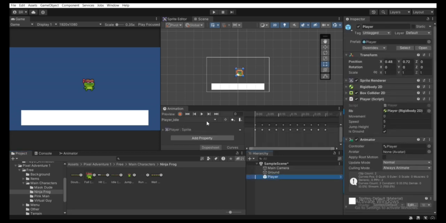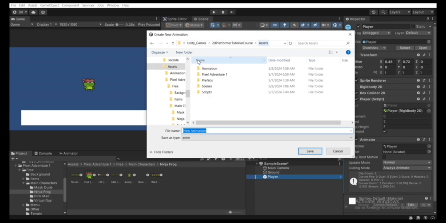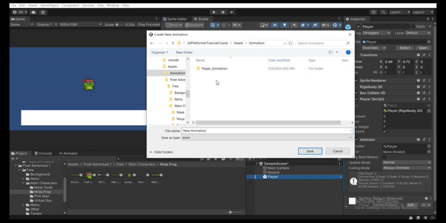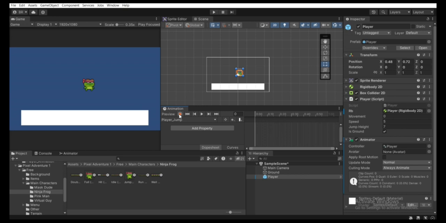Select this player game object one more time, and click over here. Let's create a new clip. Click on create a new clip. Let's move over to assets, and in assets we created this animation folder, so let's move over there. Let's call this animation player_jump. Okay, player_jump, and click on save.